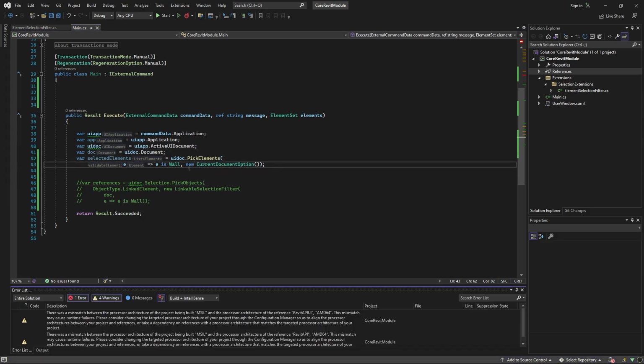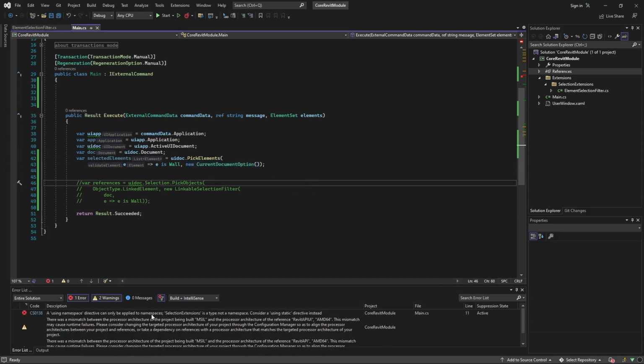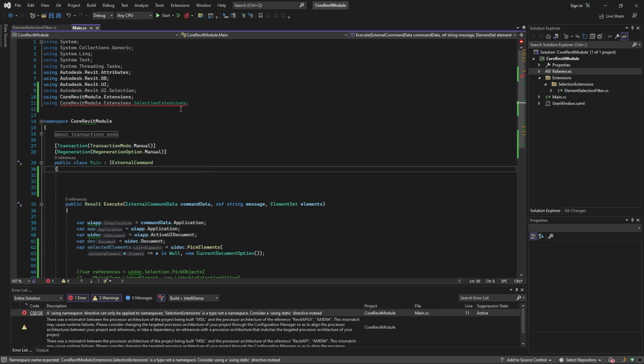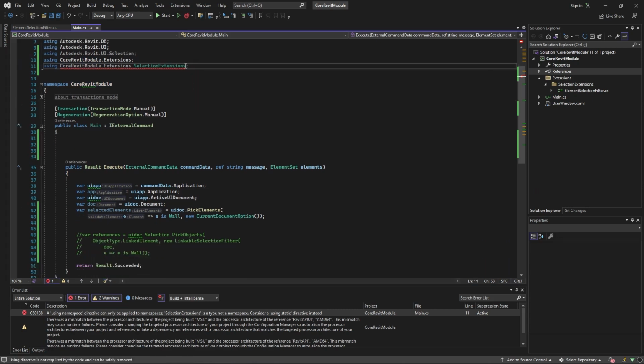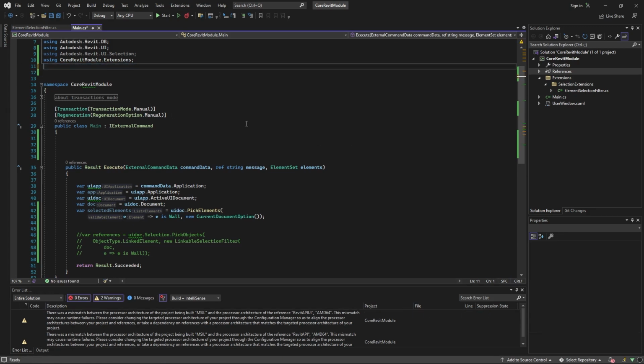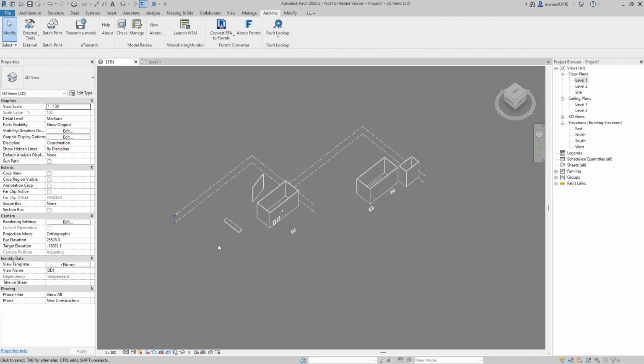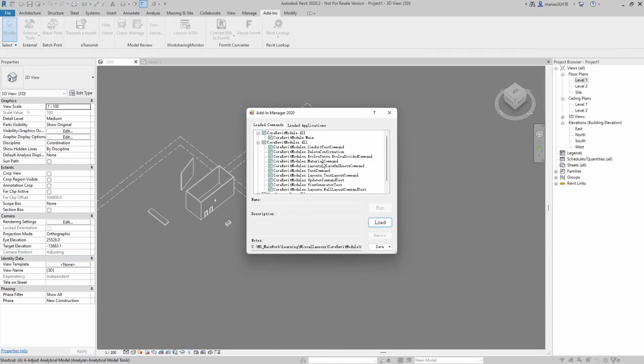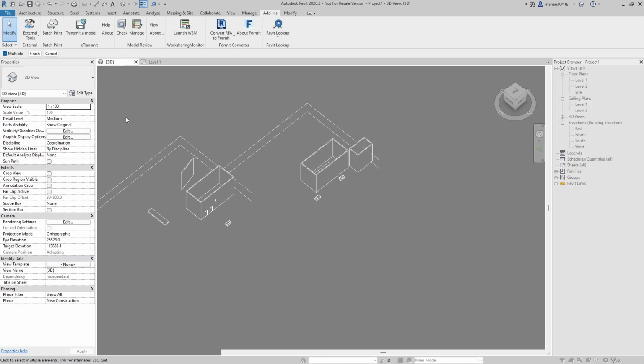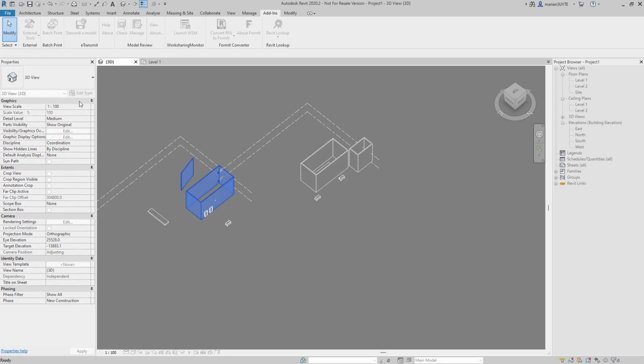And eventually we're going to change this option again for creating, oops, a namespace. Yeah, so that is the namespace that I want to change, because right now it's just like this. I think it's just Extensions, yeah, because we removed this. Let's try to select walls from the current document. There we go. We have walls.